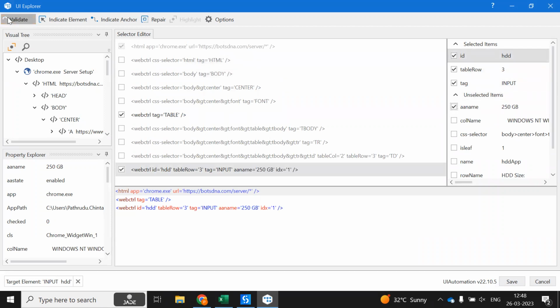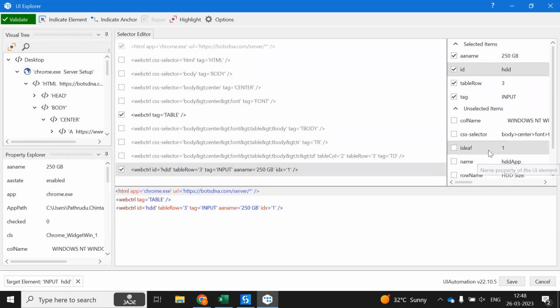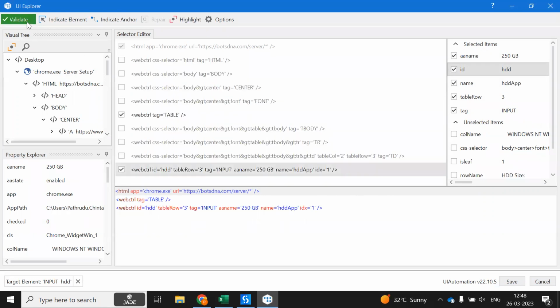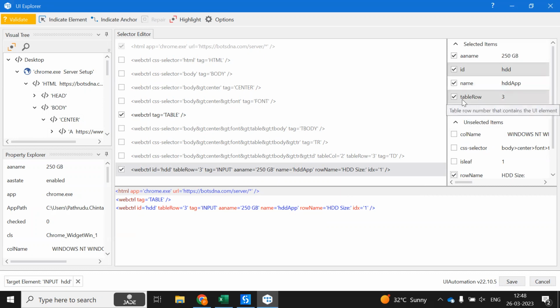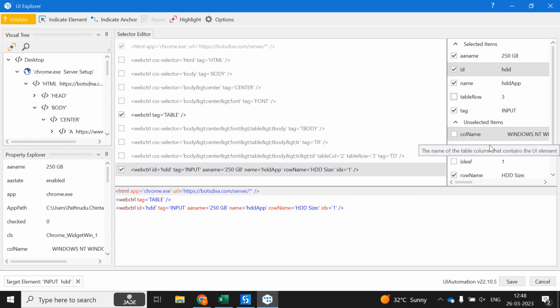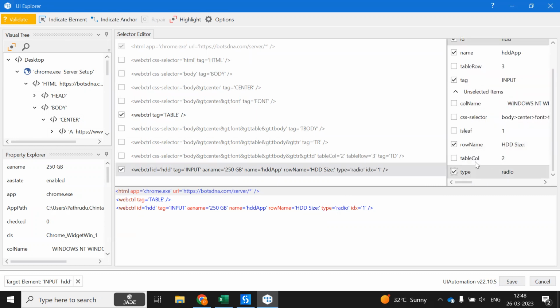Okay. Click on validate. And now we get the IDX as well. So we should come out of the IDX. For that, let us select this as well. Still we are getting the IDX. So let me do one thing. Let me remove this and select the row name and remove the table row, because I don't want to go on top of numbers as long as I have the names, and the type is radio.